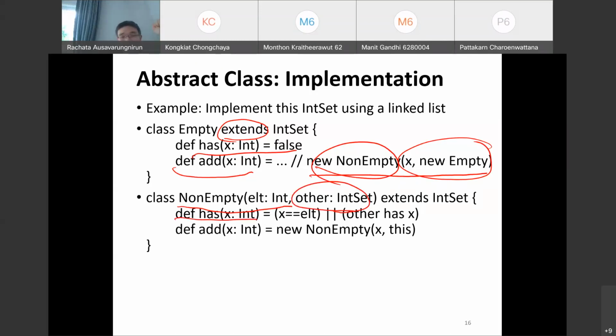The has function basically checks if x equals the element. If yes, you return true. Otherwise, you check if other has x. Recursion again, right? Has function, check the first item, does it match? If it does, return true. Otherwise, check the rest of it. The add function returns a new non-empty, and you append x to this own thing.